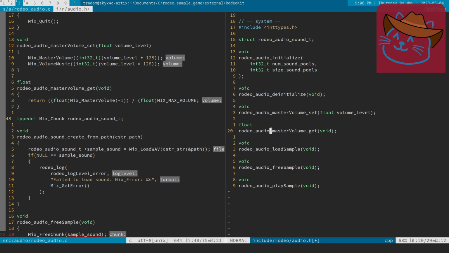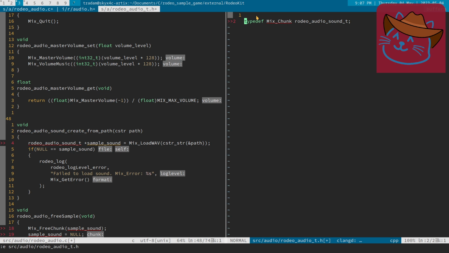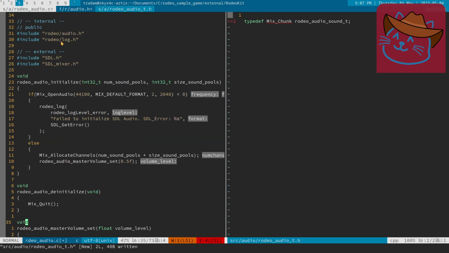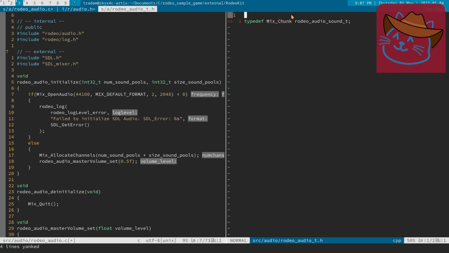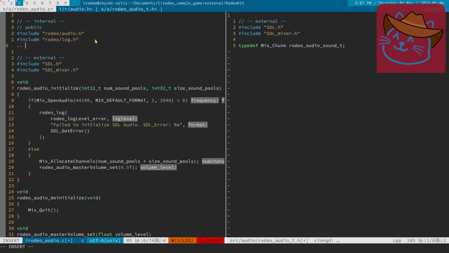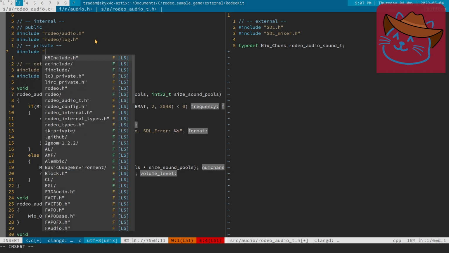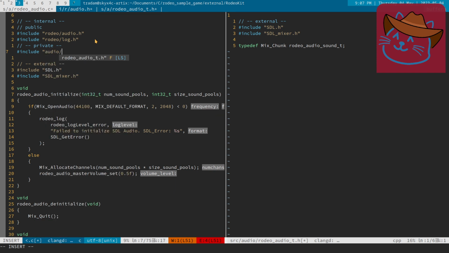So we're going to want to open in src audio, and then we're going to want to have rodeo audio t.h, I believe, and this will be the audio types, which is going to be this one. So this is going to be a hidden audio type, and we're going to want to have this here. This is private, so I'm going to put it under the private header separator. Include, is it just audio slash, yeah, okay.